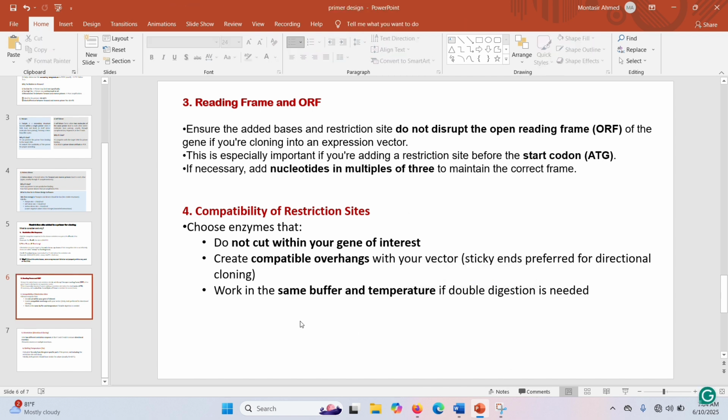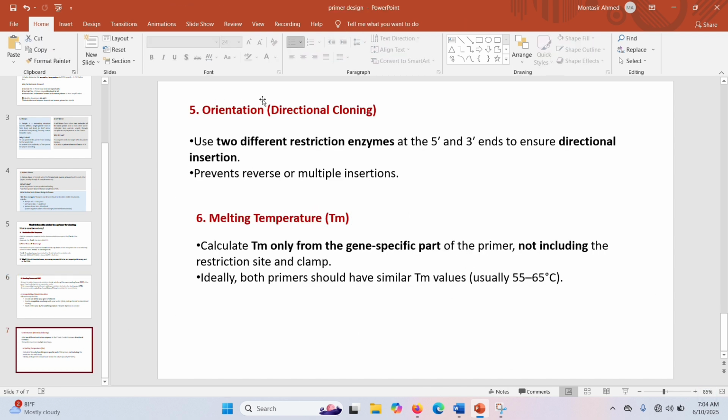Next one is orientation. Okay, it's very important. For directional cloning, use two different restriction enzymes at the 5' end and 3' end to ensure directional insertion. Okay, prevent reverse or multiple insertion. And melting temperature: calculate Tm only from the gene specific part of the primer, not including the restriction site and clamp, because the restriction site and clamp will form an overhang. But ideally, both primers should have similar Tm values.